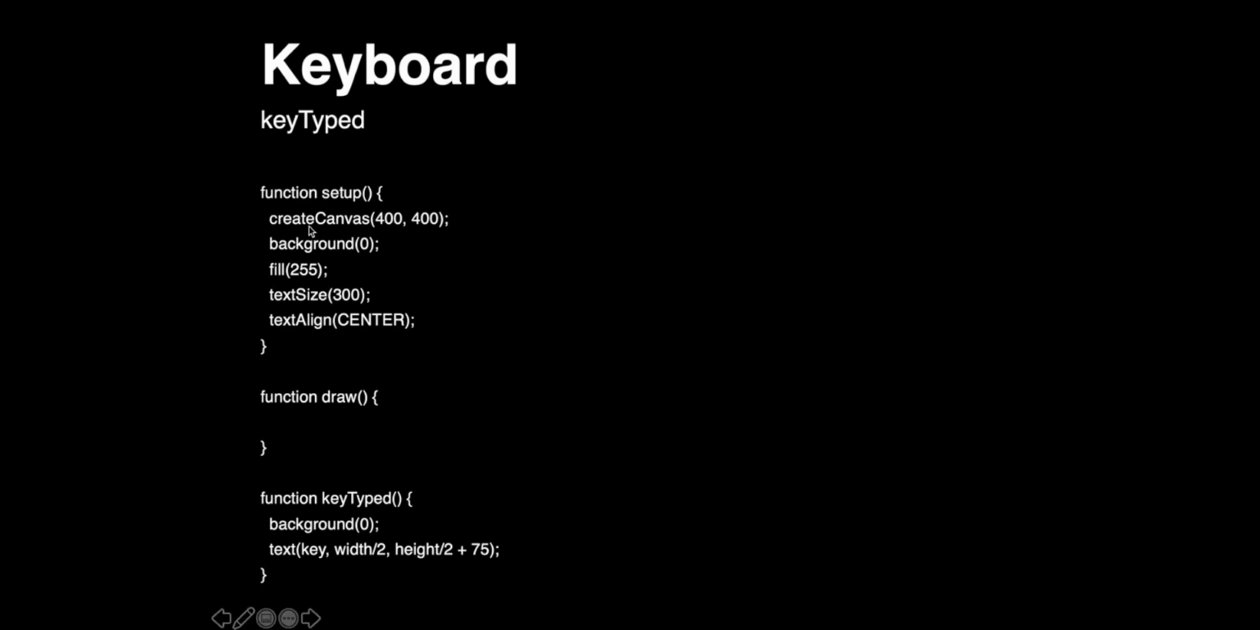So basically what this is doing is in setup, I have my canvas, my background color, a fill that's being applied to any shapes that are being drawn to the stage, and then a text size and text align that's going to be applied to the text function in the keyTyped function. In keyTyped, we just have a background color, and then a text function that's going to pass in the key value, the key variable, which is just going to give us the key that we're pressing on the keyboard. And we're just going to take that key and display it on our stage, just in the center of the canvas.